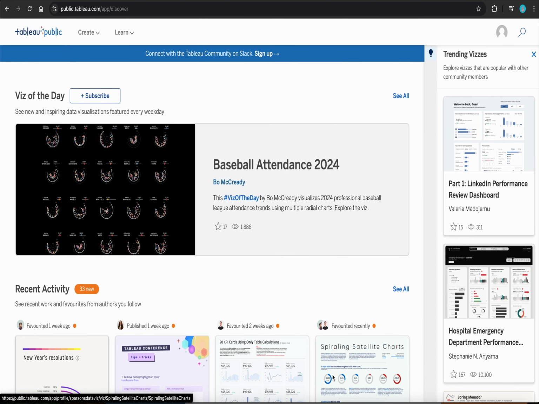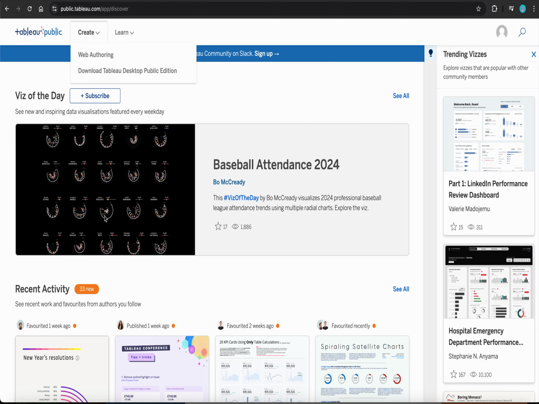So I mentioned Tableau Public earlier on in the video. To open Tableau Public, open your web browser and type in Tableau Public, and it's going to display a list of Tableau Public websites for you. Click on the first one, or you can type this address directly into the address bar in your browser. So here it is where I typed it in, and this is what it looks like. So you see the Tableau Public homepage.